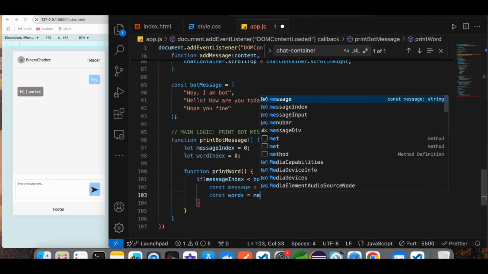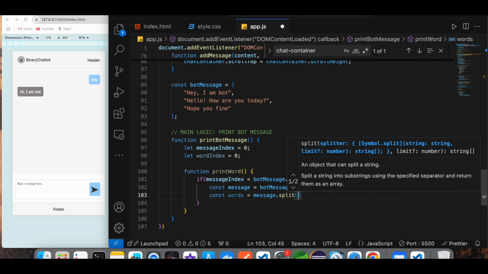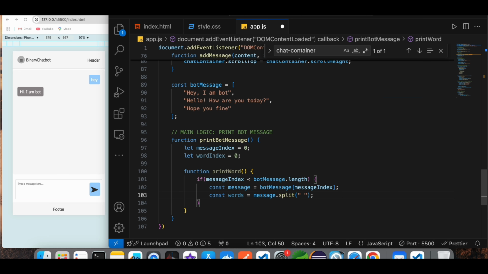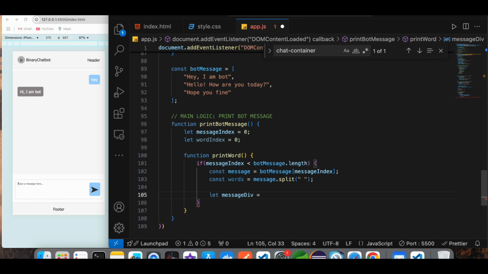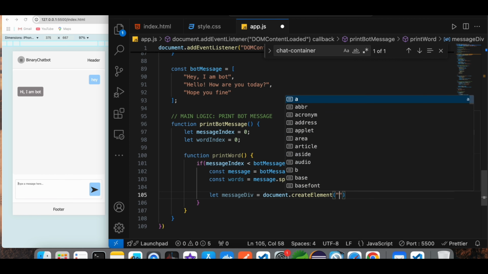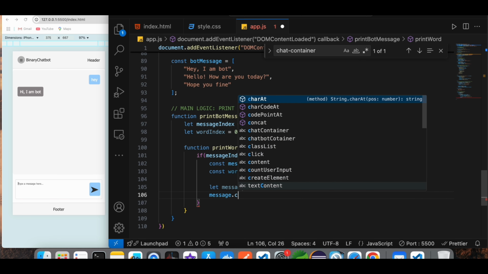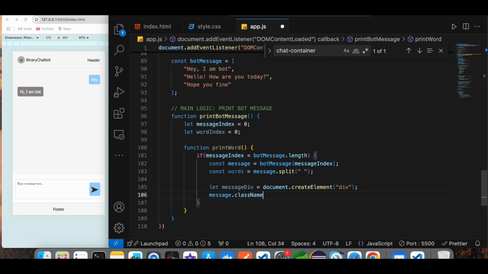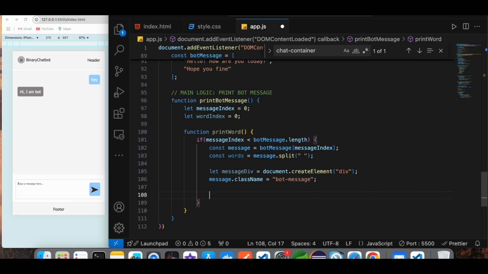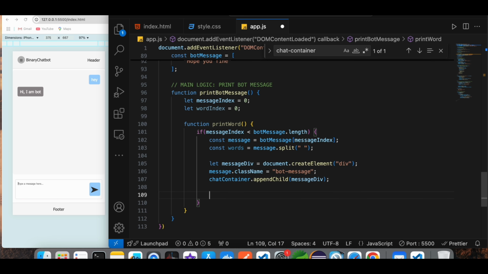So I grab the message and the words, splitting the words here by the comma, and create a message div. Create element div, and here I add a class botMessage on this div because this is related to the bot, and append this message div to the chat container.